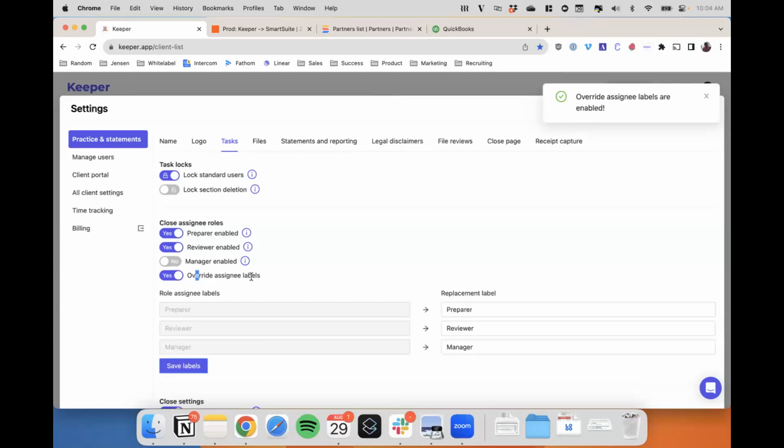So if you turn on override assignee labels, you can take preparer, reviewer, manager and change them to anything you like. So if instead of preparer, you want this to say bookkeeper, instead of reviewer, you want this to say client manager, and instead of manager, you want this to say partner, you can do that and it will show up wherever you previously would see preparer, reviewer, manager. So on the client list, on the templates, and so on.